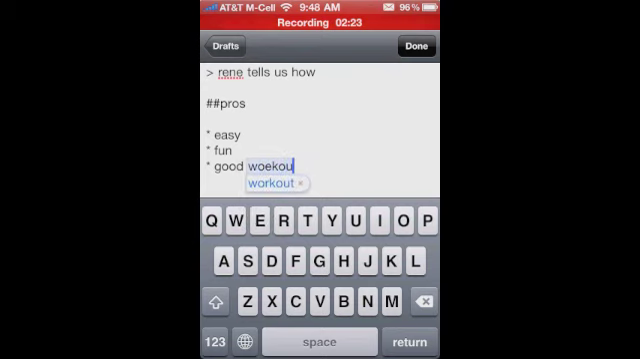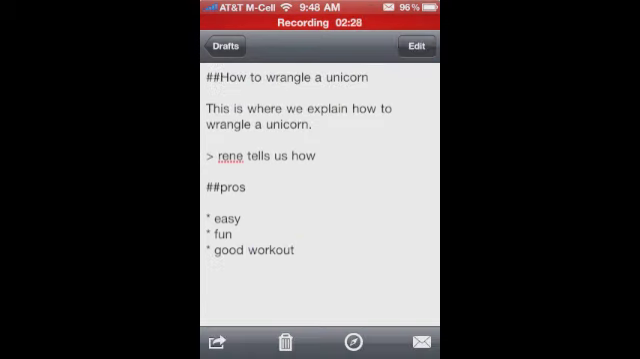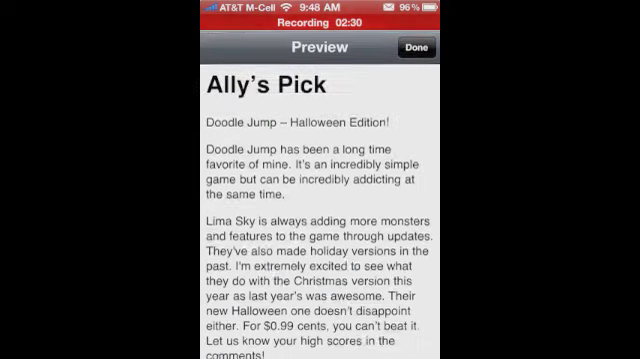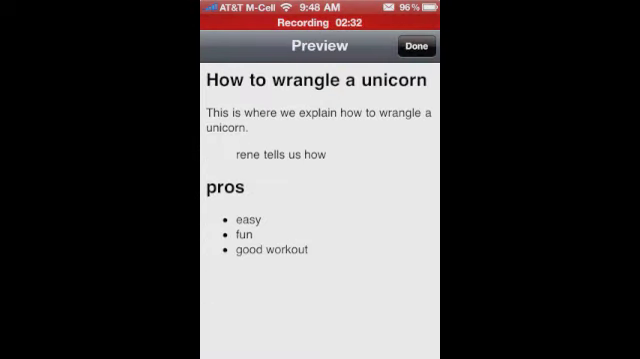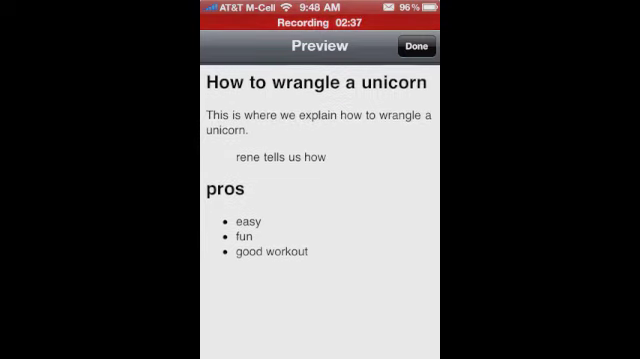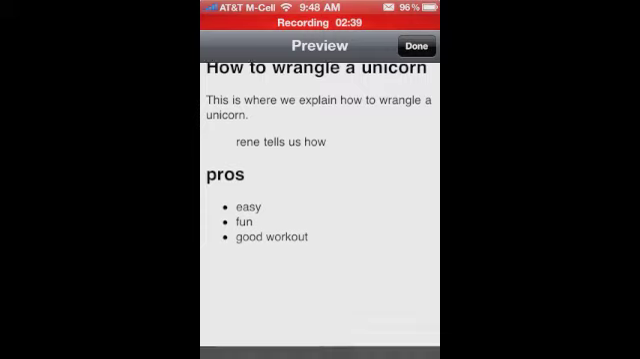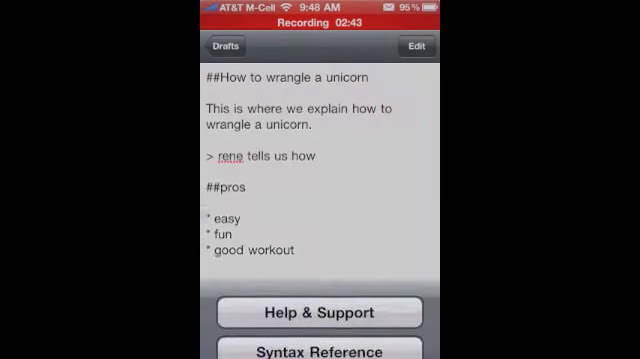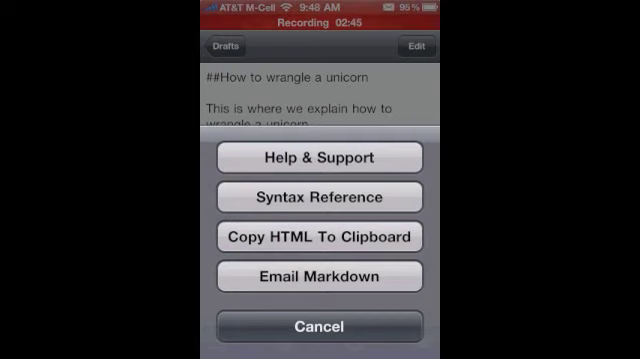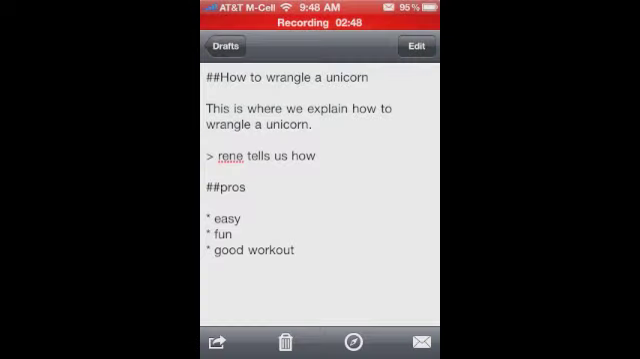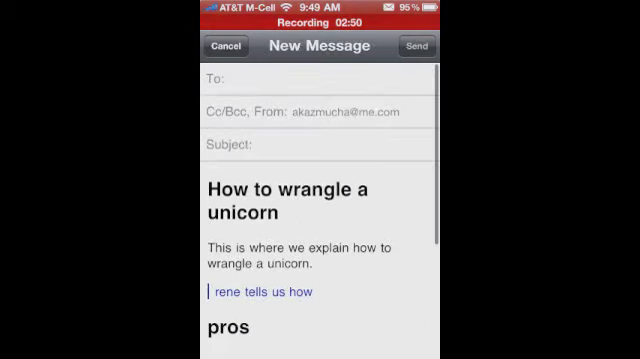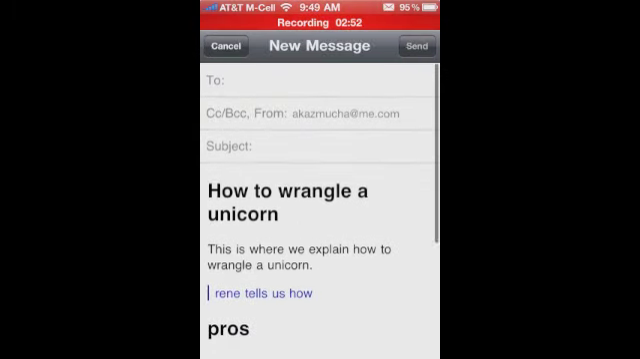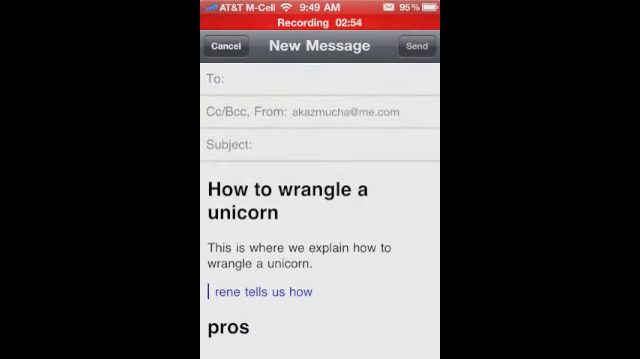Okay. Now you have a couple options once you're done with this. So we can preview it with this button here. And this is going to say how to wrangle a unicorn. You can see where the quote would be indented, your basic text, and then you'd have your heading and then your bullet points. You can choose to email just Markdown, or you can choose to send it as an actual email. So we could actually send this as a valid HTML email.